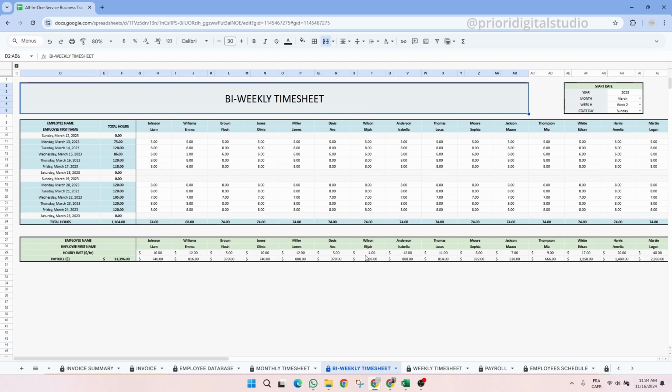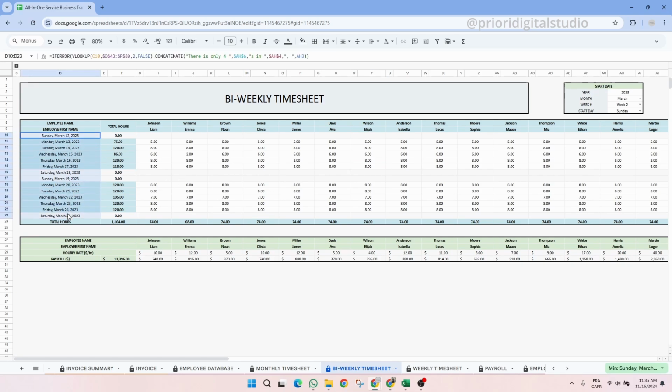Now let's have a look at the bi-weekly timesheet tab. This tab is almost the same as the previous one, so simply enter your start date by adding the year, selecting the month, selecting the week number of the month, and the start day of the week. Then enter the work time of your employees. Same as the previous tab, you can visualize the total for 2 weeks and the amount of the payroll for each employee. The weekly timesheet tab works exactly the same as this tab.